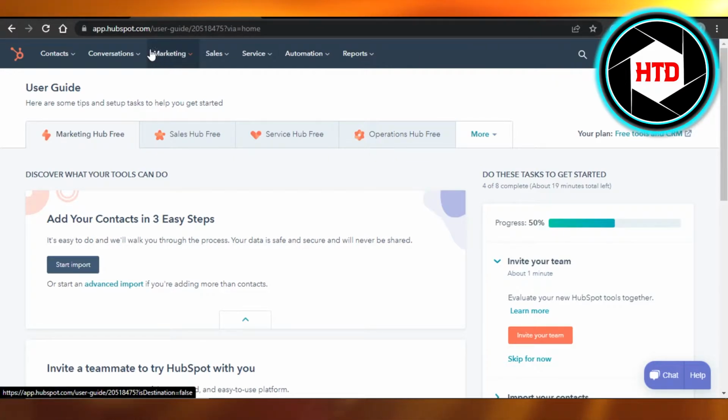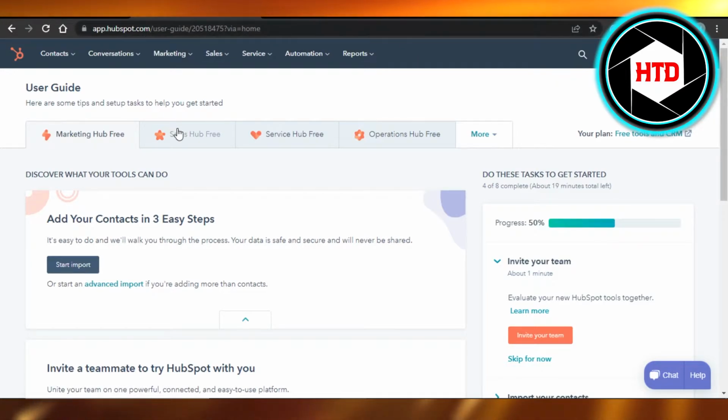First, what you need to do is open up hubspot.com and you will land right here. On HubSpot, we can create our own email marketing campaigns and we can send mass email to literally thousands of people at one time. So how do we do that?